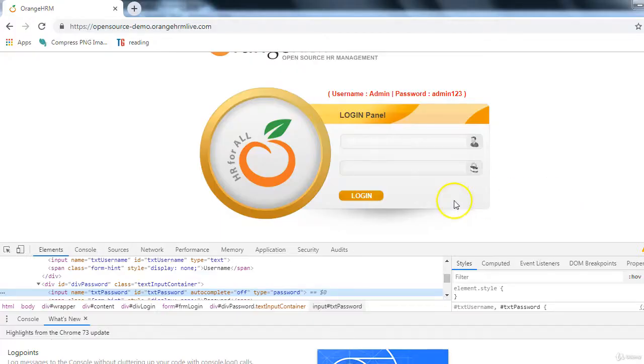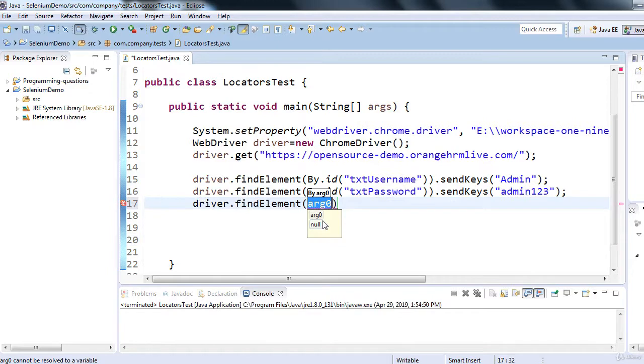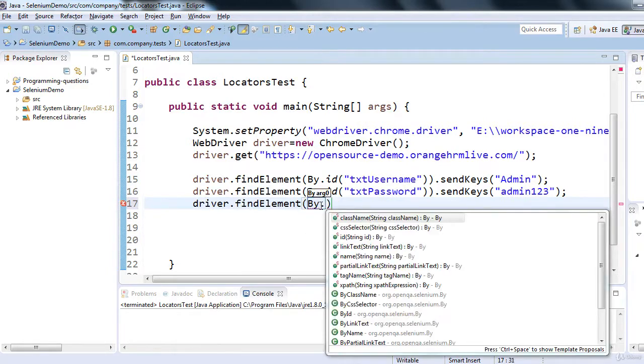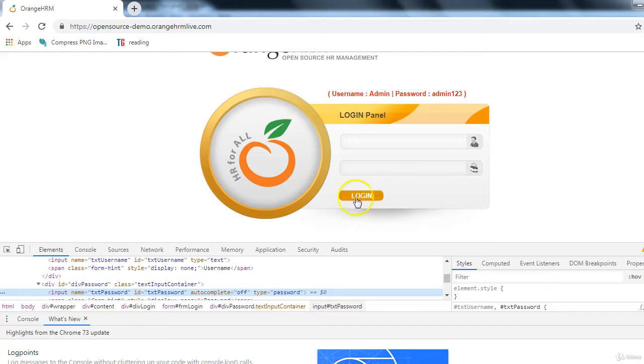Next step is, let's say I want to click on this login button. So before clicking on the login button, I have to identify this login button. So I will write driver.findElement. Using findElement, we can find the element in Selenium by dot. Let's say I would like to find by ID. In ID we provide a string. But what is the ID of the login button? How to do that? I can do it directly on the login button.